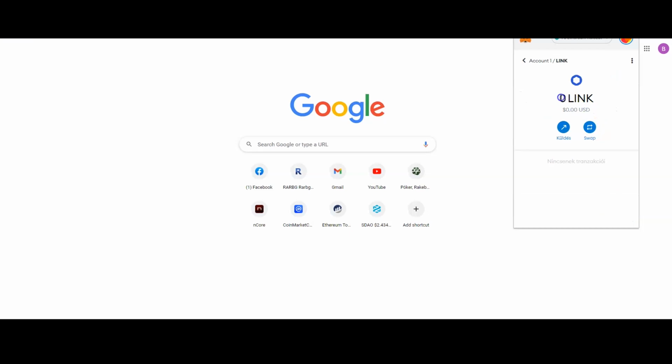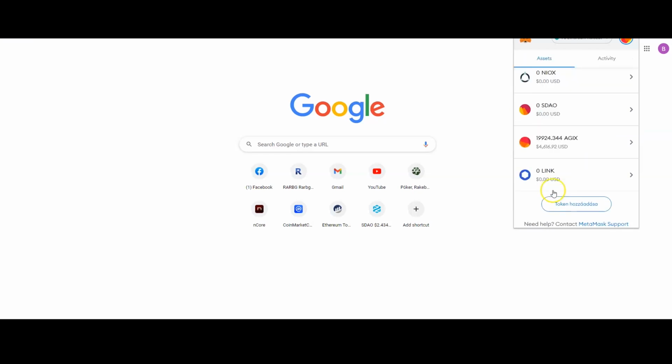Now I don't have any Chainlink in my wallet, but if I would have sent some, now I would see it. It's right here. So that's it.